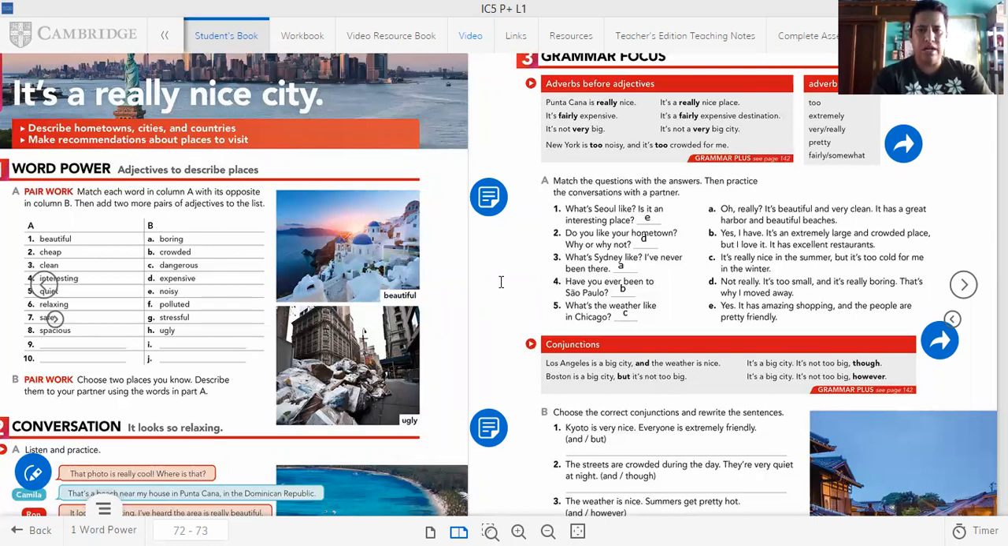What's the weather like in Chicago? It's really nice in the summer, but it's too cold for me in the winter.